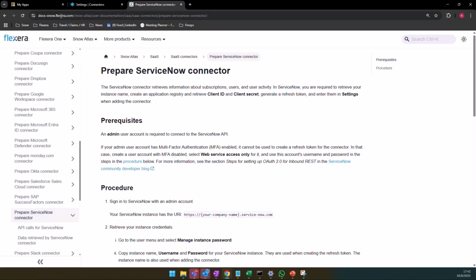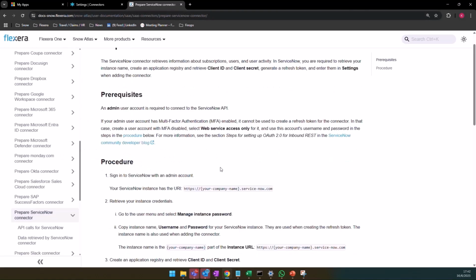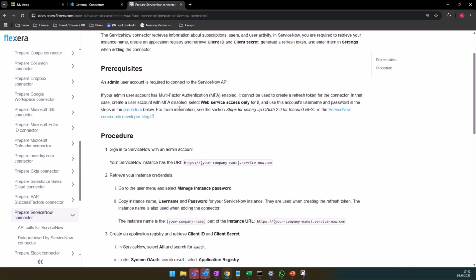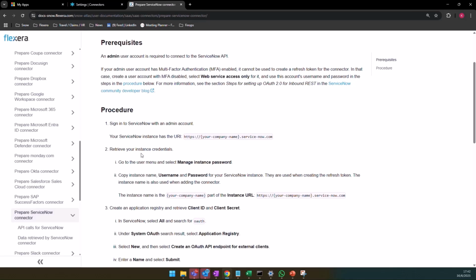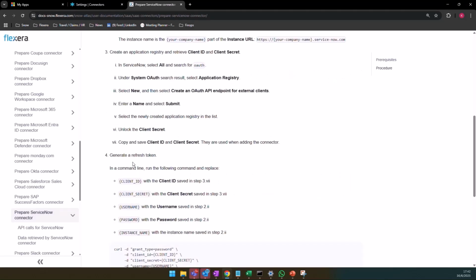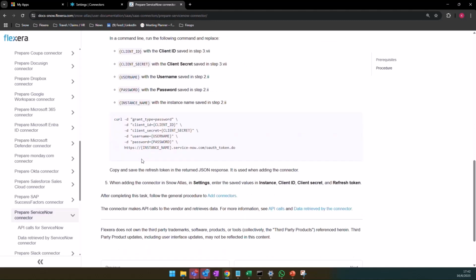You can visit this link here, which will guide you through the ServiceNow prerequisites in terms of user admin rights, the procedures here, creating an admin account, receiving your instance credentials, creating an application registry, generating a refresh token, and just remember to save all these details down.